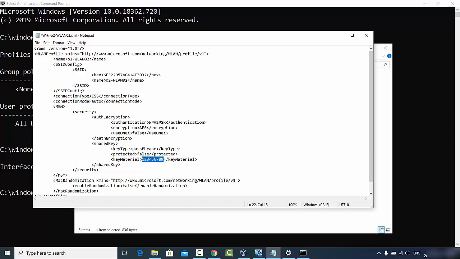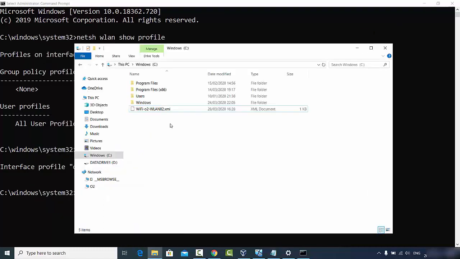So this is my Wi-Fi's password, which I'm going to change in a bit. So this is how you can find out all the saved Wi-Fi passwords on your Windows 10 operating system. As I have said, if you have connected to multiple Wi-Fi networks using your Windows 10, then you will see multiple files here, and then you can see your Wi-Fi password in that XML file.